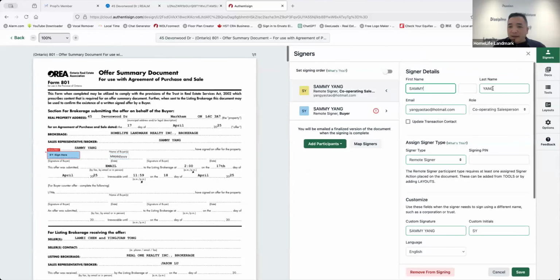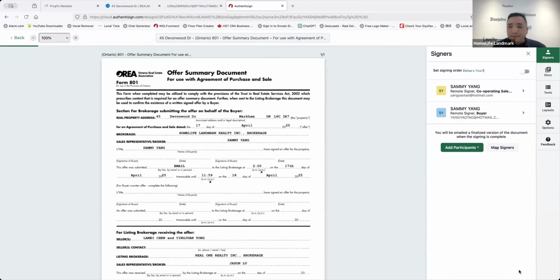For the buyer agent, you click, you find your name, your email, your role, everything is good. You go to the buyer, you find the buyer, they have a missing email address. So you have to ask the buyer, can you please provide me your email address? And then click update. Next time you do the authentic sign from this transaction, you don't need to add the email again. Just click save. Okay, now we have everybody needed to sign ready.